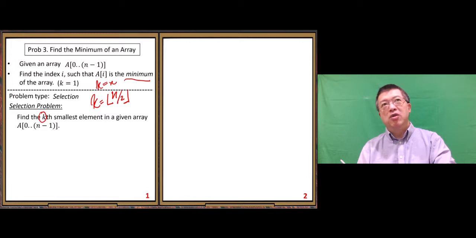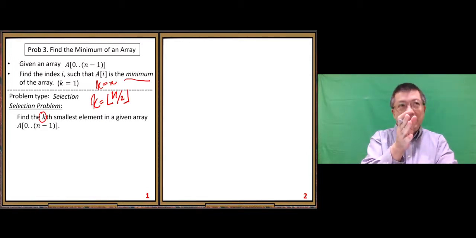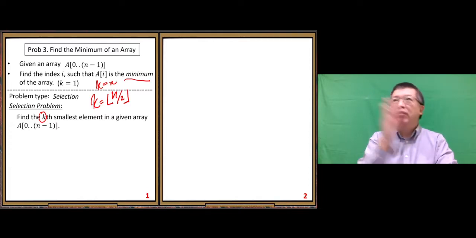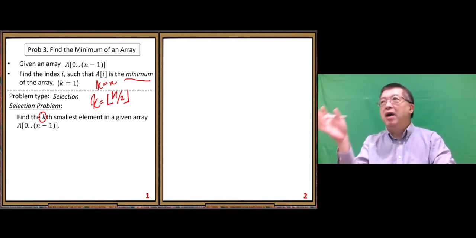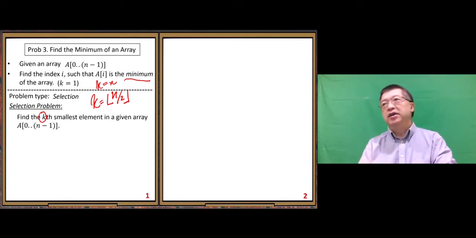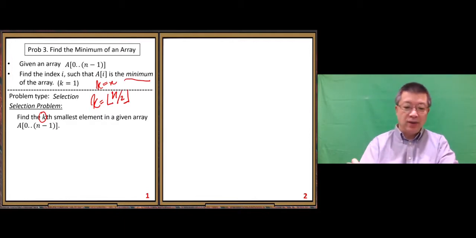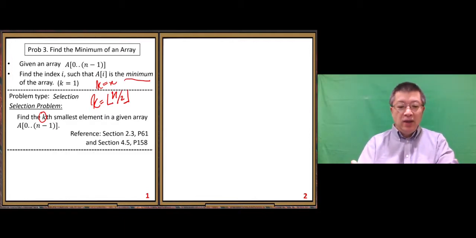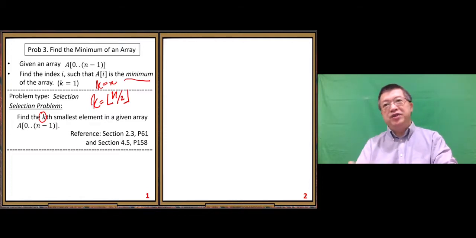More specifically, we can call it a left median, because sometimes you may have a left median or a right median when you have an even number of elements. Left median, right median. All right. Here I give you the reference in the textbook, so you can study those pages.